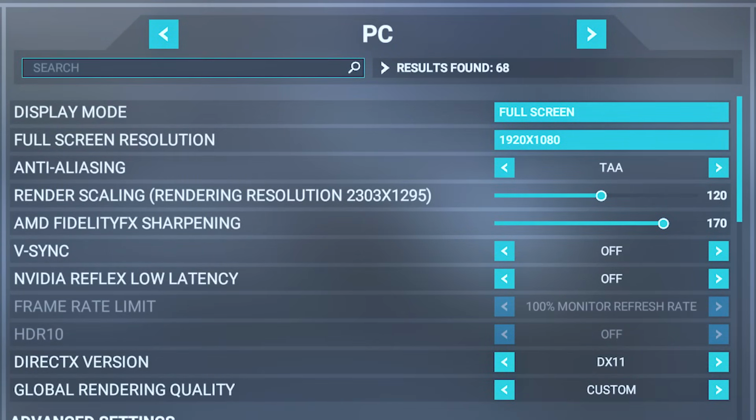Moving below, I have VSync turned off as I have a G-Sync capable monitor, and I also have Nvidia Reflex low latency turned off.